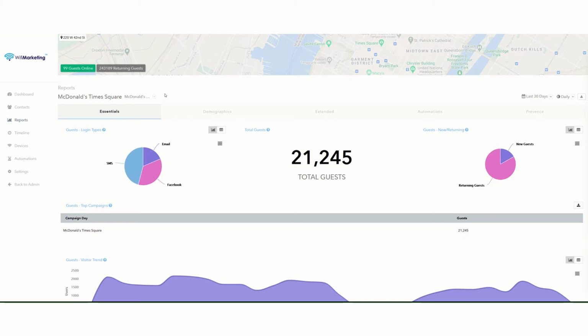Any personal identifiable information is fake within this demo. So we can see how people have logged in to the Guest Wi-Fi. Nearly 19% of people have logged in using email, 35% using Facebook, and 46% using a text message. We can see how many people have used the Guest Wi-Fi in total, and we can also see those returning guests and new guests.